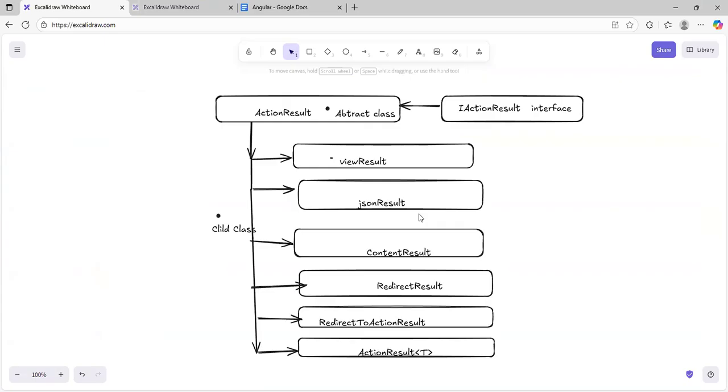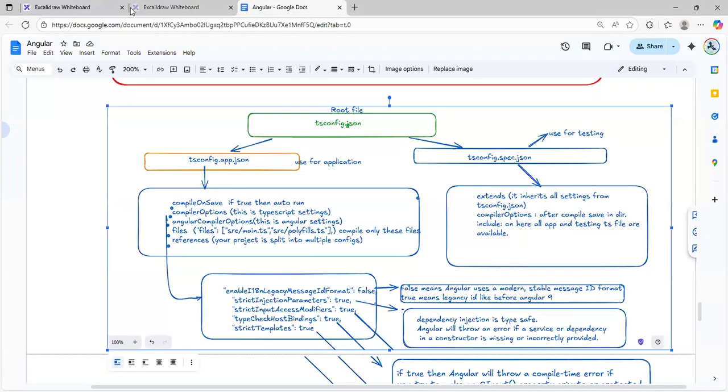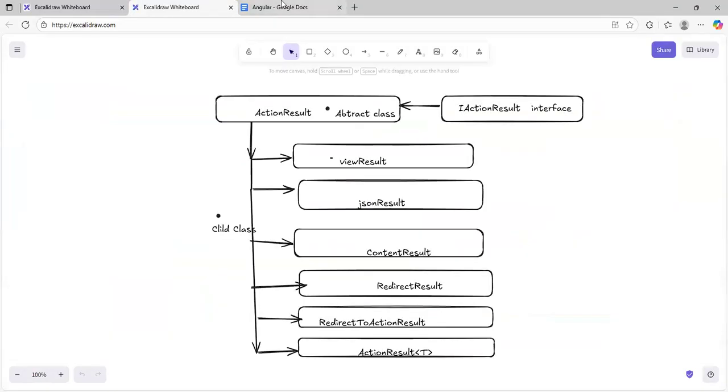Now we'll talk about Razor. These things we can add.